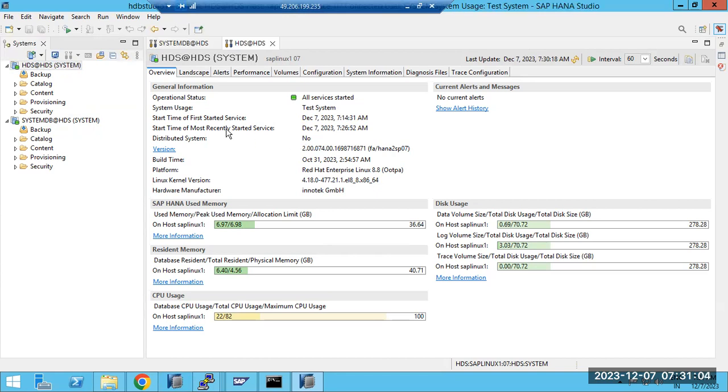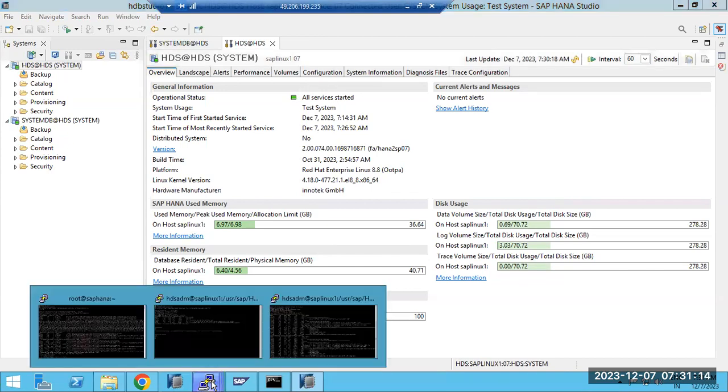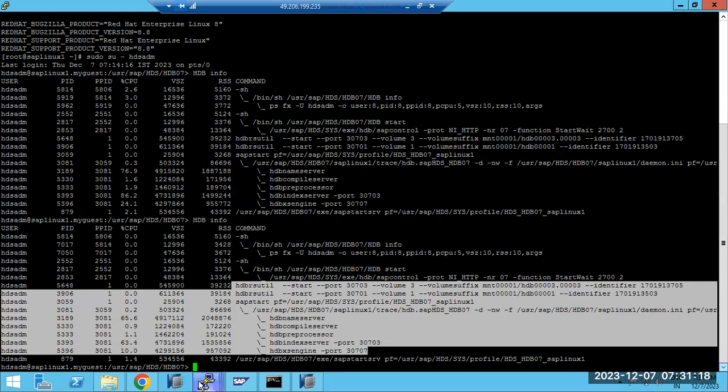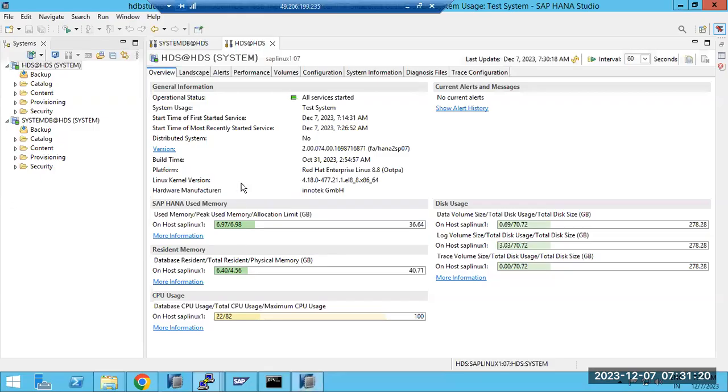So when this is available, we have the HANA Studio. There is an overview tab here. In the overview tab, it will show the status of all the services. Services means we have the 7 processes, right? All the 7 process related information it will show here, like whether all the services are started or not.